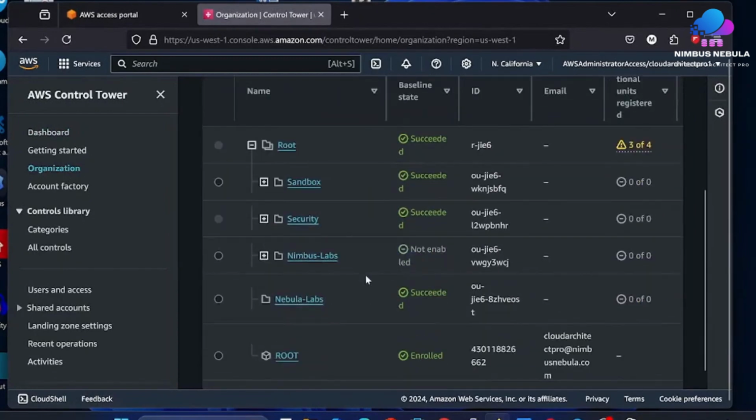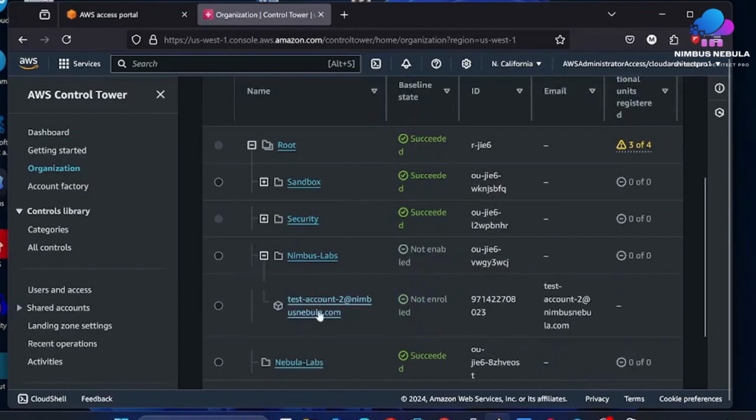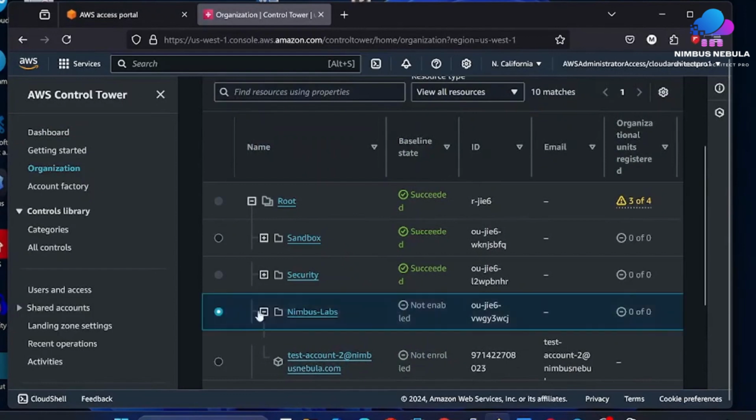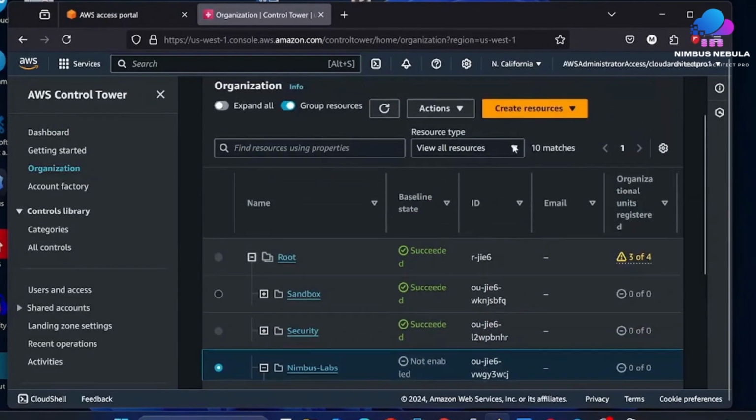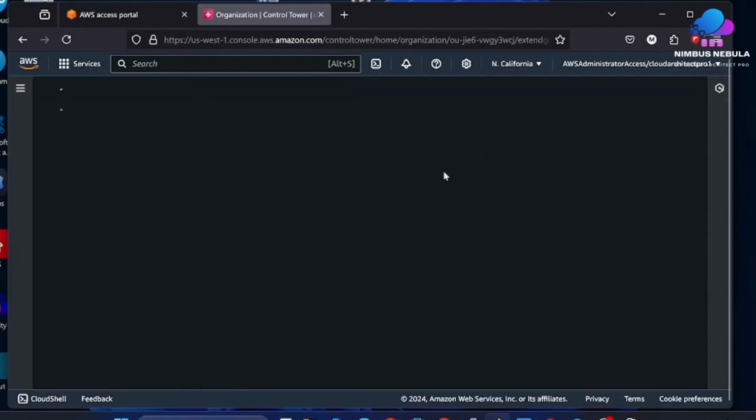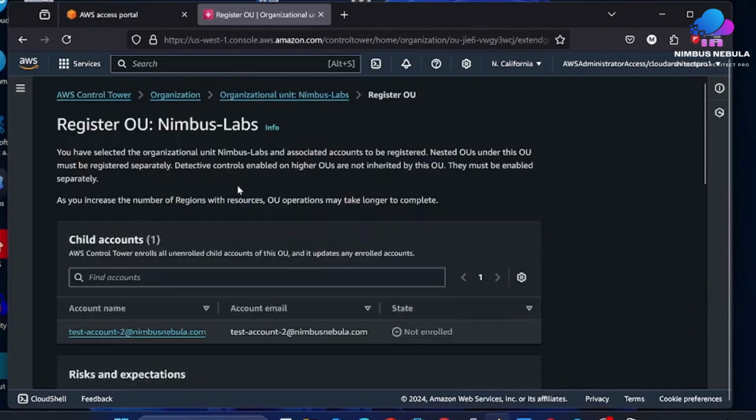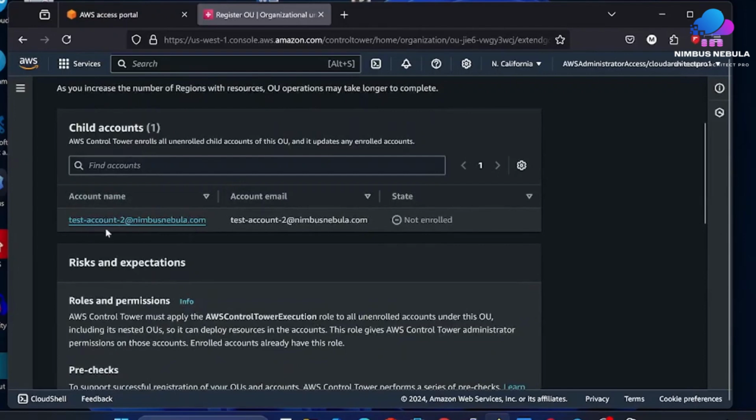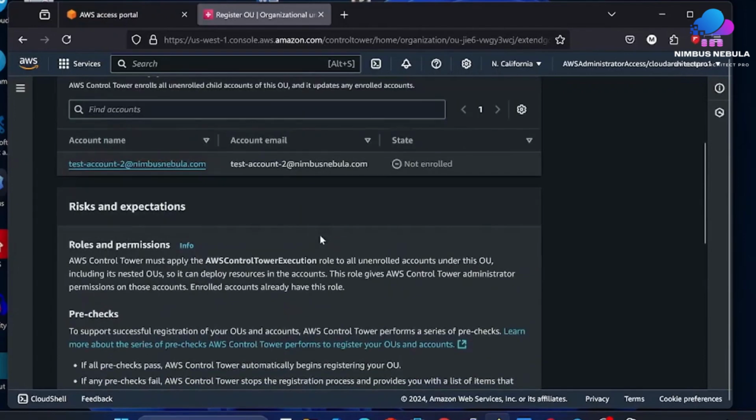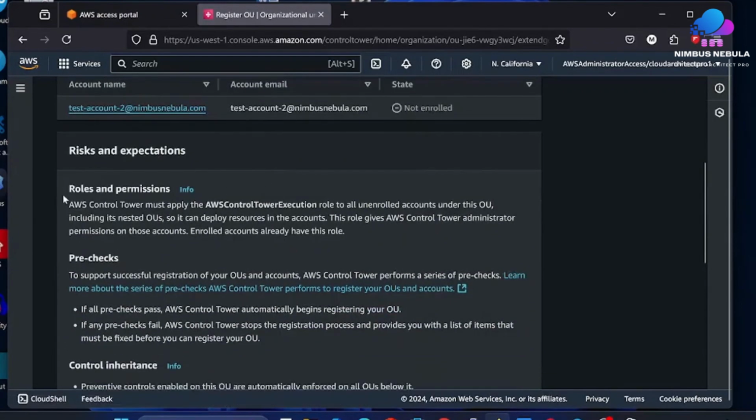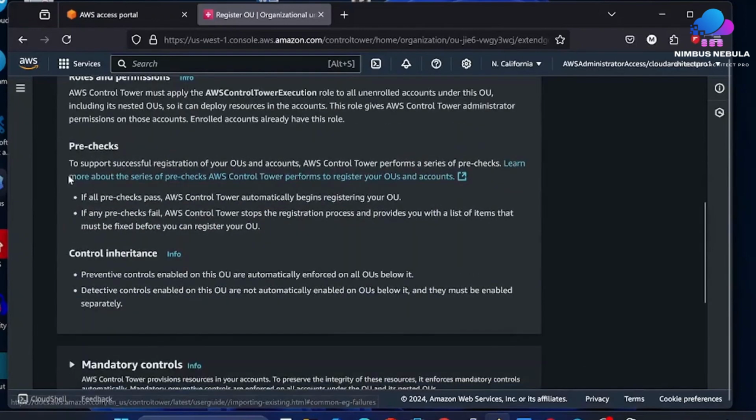Now let's register Nimbus Labs and its accounts in AWS Control Tower. OU and Accounts. We've chosen Nimbus Labs, which has one unenrolled account, Test Account 2, testaccount2@nimbusnebula.com. AWS Control Tower will enroll all unenrolled accounts in this OU. Permissions. The AWS Control Tower execution role will be added to each unenrolled account, granting Control Tower the necessary permissions. Pre-checks. AWS Control Tower performs checks to ensure smooth registration.